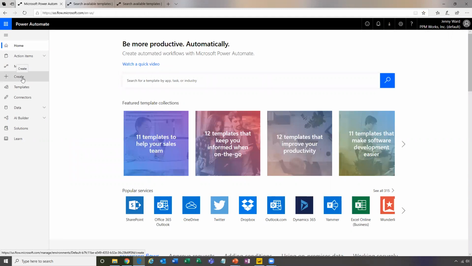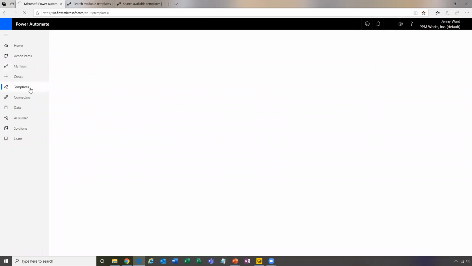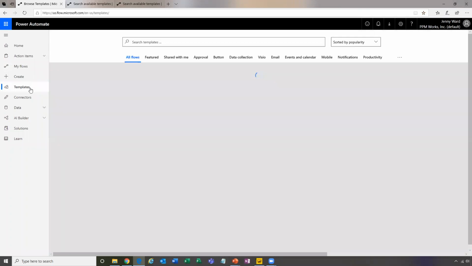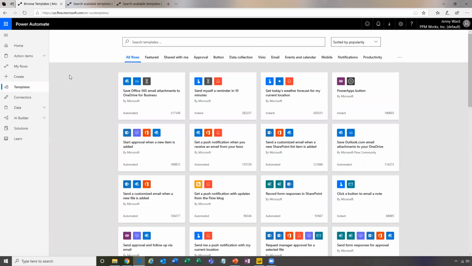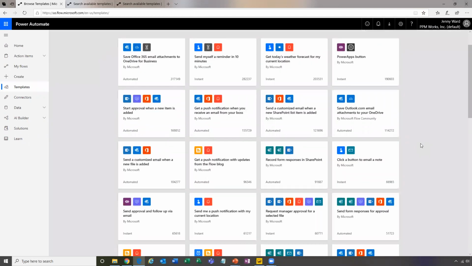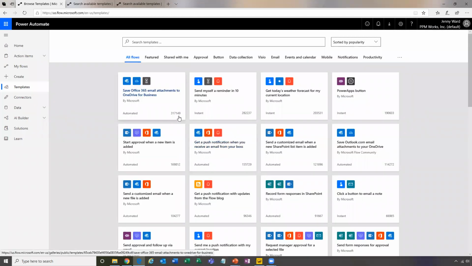There's two different places where we can create flows here. We can go to templates and start from a template. And what I love about this, which I think is the best feature of this page, is that these tiles are in descending order by popularity. Okay, so you can see this one with, I looked at it this morning, I thought it was 31,000, but no, it's 317,149 creations currently. Maybe by the end of this webinar, it will go up to 150.